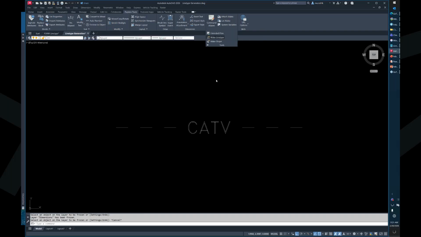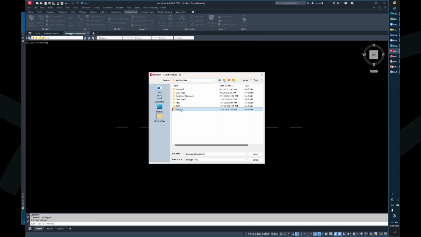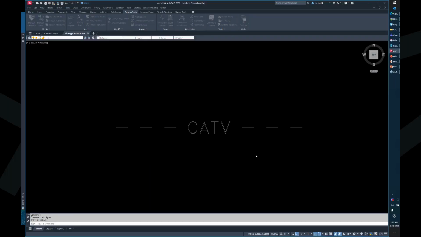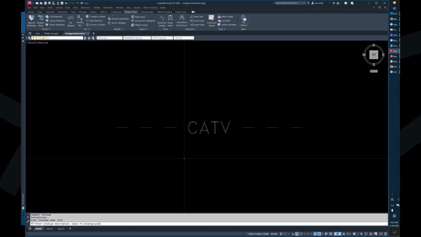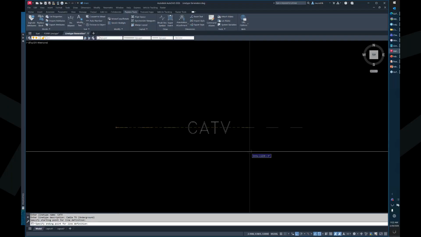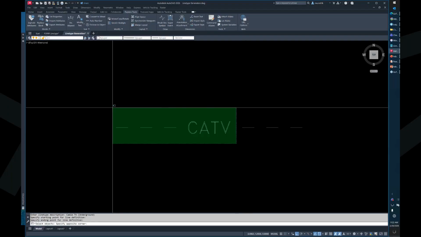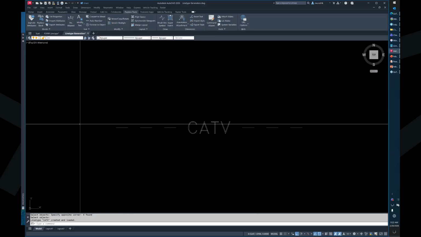So we click Make Line Type. I'm going to stick this in our webinar folder, and we're going to call this CATV. I'm going to hit Save. And this will be CATV. Again, this is that line type name. This is the description: cable TV, underground. And again, I'm going to pick my starting point here, my ending point here, and I'm just going to grab these. And created and loaded.